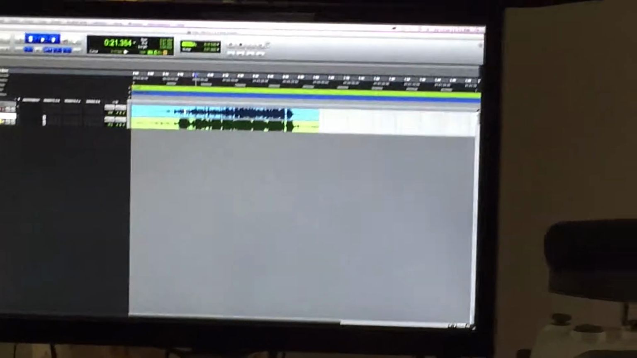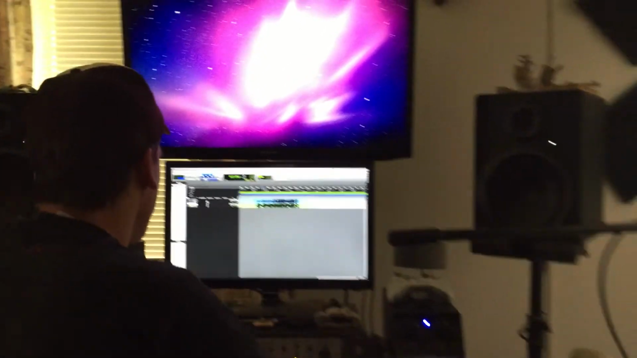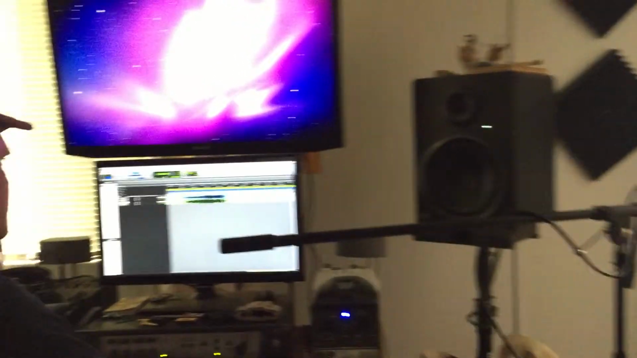So that's the compressor. So that's going to compress things. And then I'm going to also compress the guitar a little bit, just to level it out a little bit.